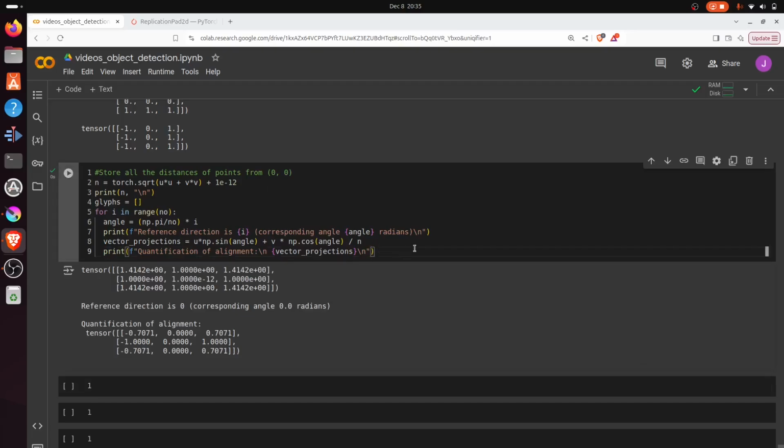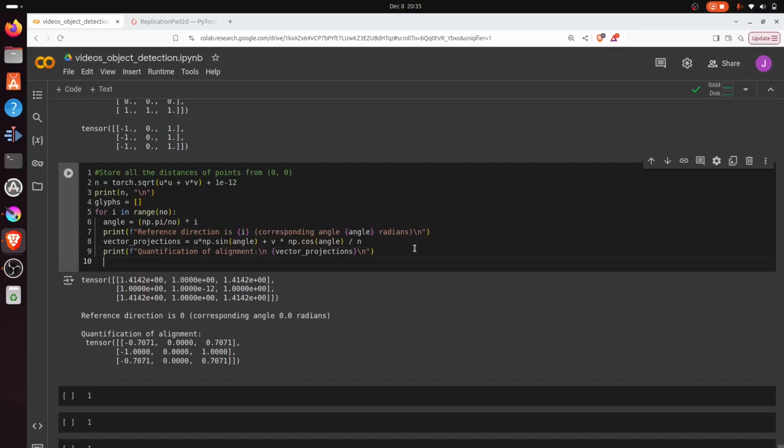We have there the first, say, quantification of alignment. Yeah, let's call it like that for now. Okay, so what is next? Next is to introduce the glyph formula. Right now, what we just did was to essentially compute a vector using its projections, just taking the projections of the vector and normalizing it. But now let's introduce the actual glyph.